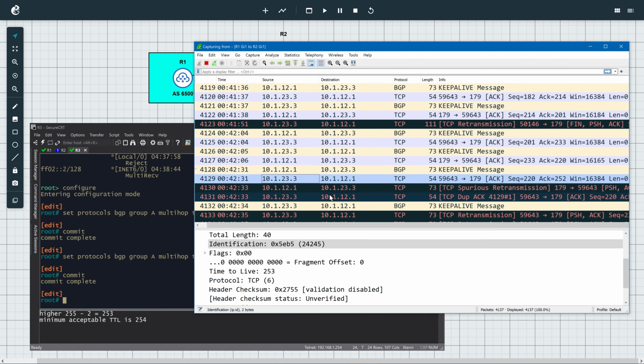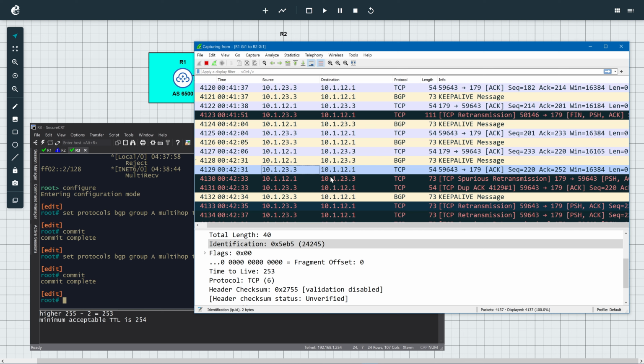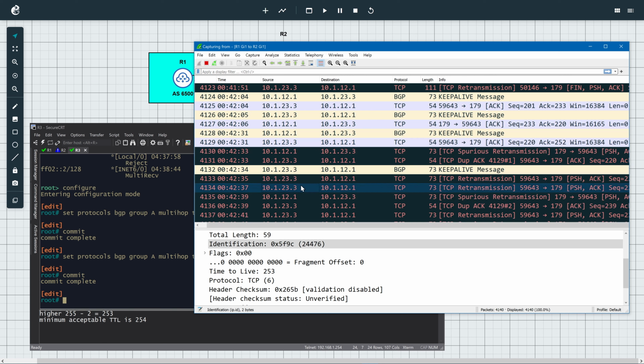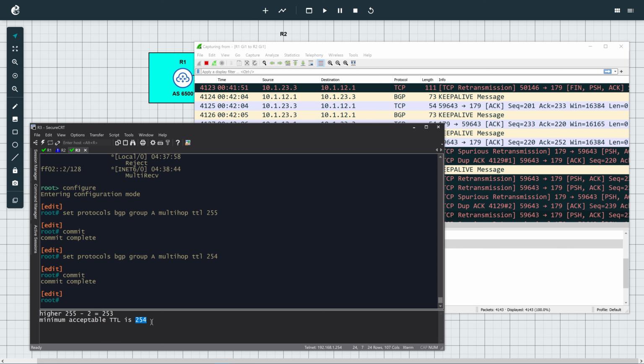We can see that router 1 isn't responding and router 3 is retransmitting the packets again. This is because the packets are getting discarded at router 1. So the minimum acceptable value is 254. Anything below that will be immediately discarded. By using TTL-security, we can protect our router's CPU against TCP attacks coming from outside of a defined hop range.